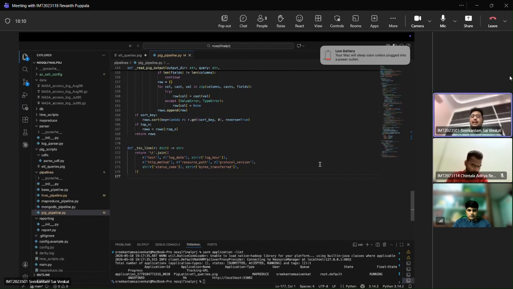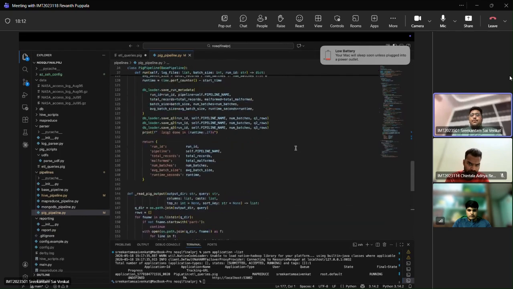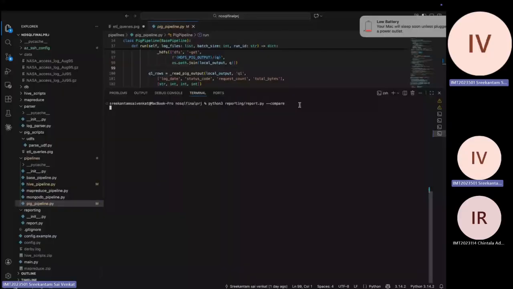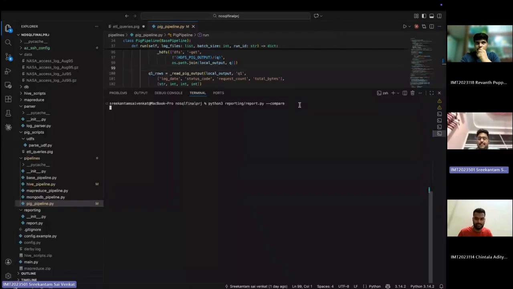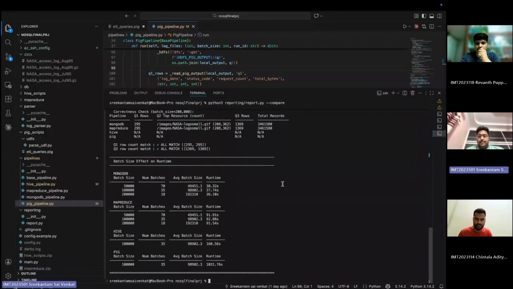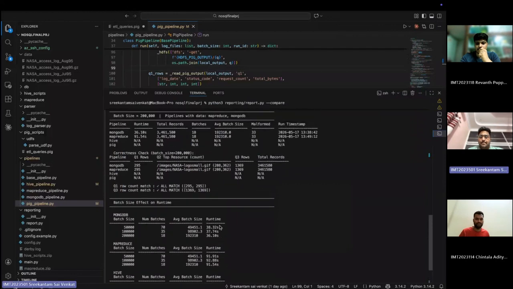Yeah, so that's our Pig pipeline on the whole. Now let me show you the results for all four pipelines. Let me run this command. Here we can see the results for all different batch sizes, average batch size, and the runtime.